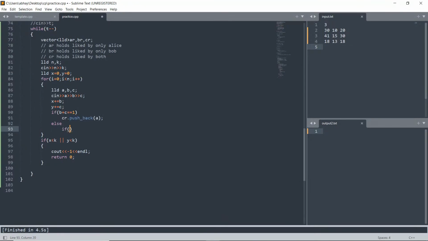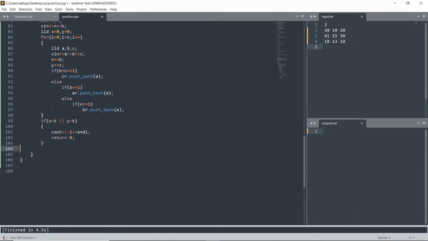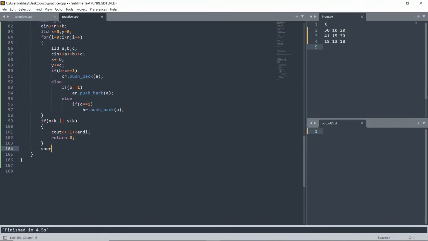Else if B double equal to 1, then I'll push this book into Alice's lot. Else if C double equal to 1, I'll push this book into Bob's lot. Now I will sort all the arrays.